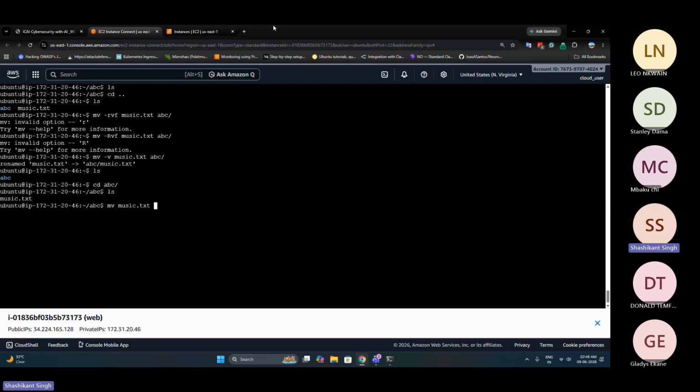Now the source will be the same. This is the file that I want to rename, but the destination will change, because now I'm not moving it anywhere. I just want to rename it in the same place, here only. Okay, I'll just say test.txt there, and I press enter. What happened? If I do ls, I don't have music.txt anymore.